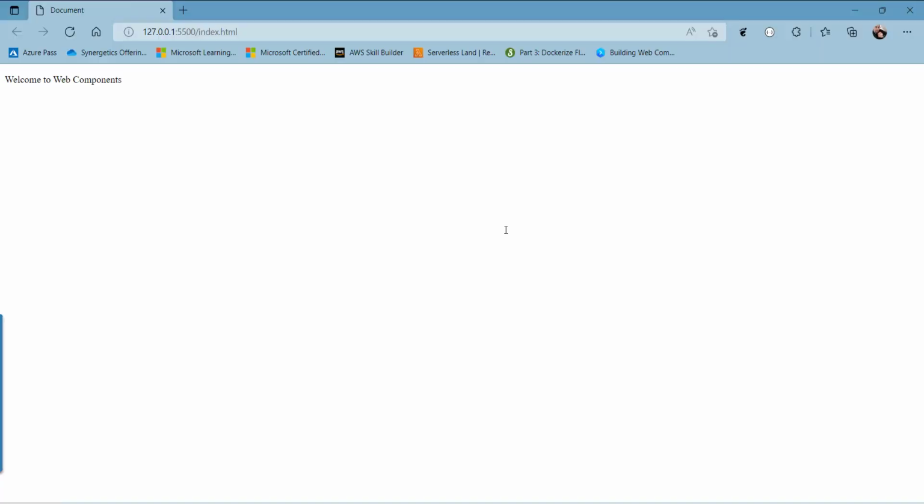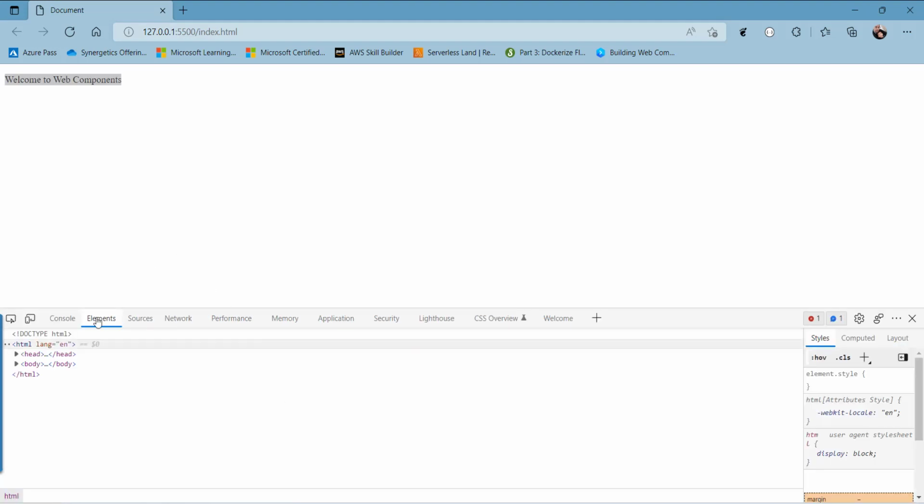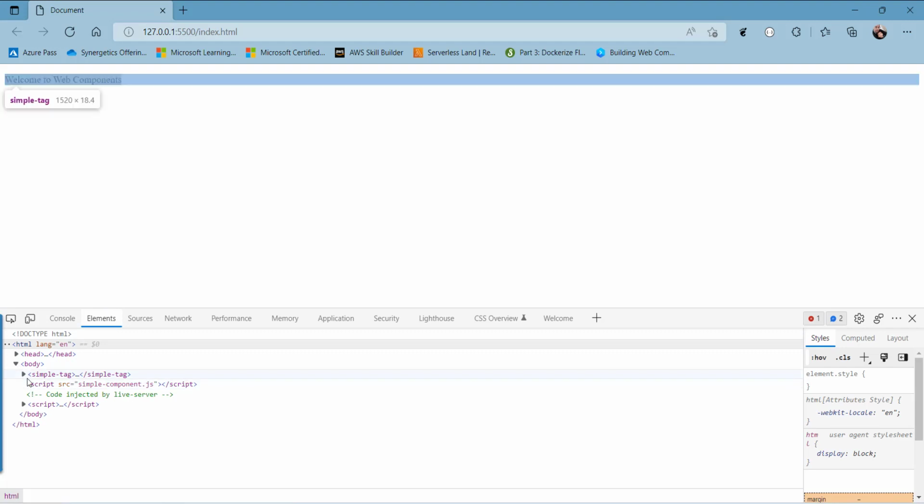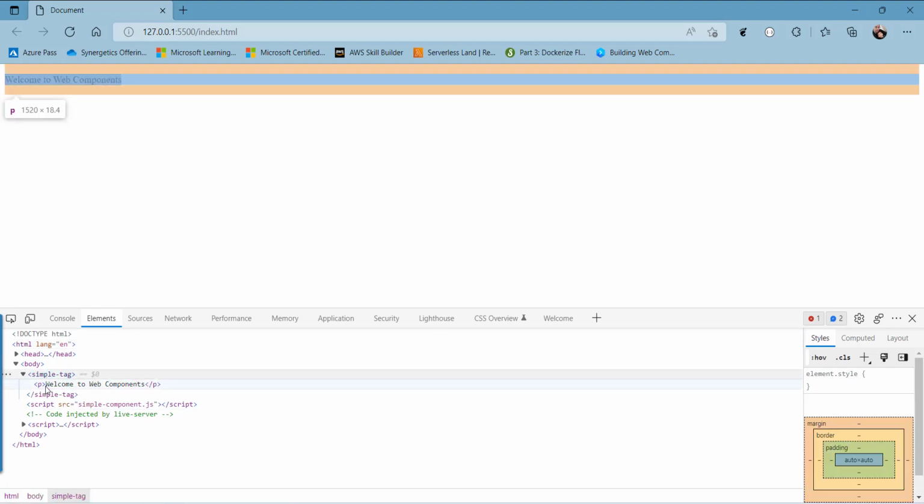So now we can see the component is rendered and we can see the output inside this browser. If you go to the console, we'll be able to see the DOM elements. Here inside this body, it is rendering this simple tag. The simple tag is rendering a paragraph inside this browser.